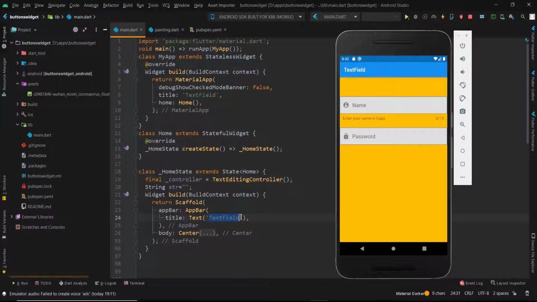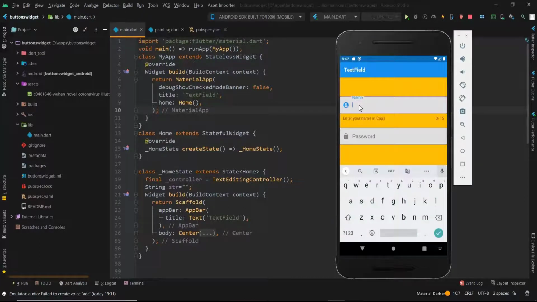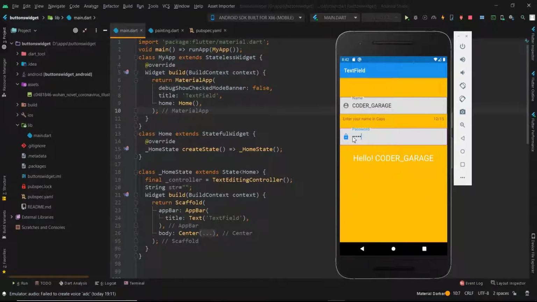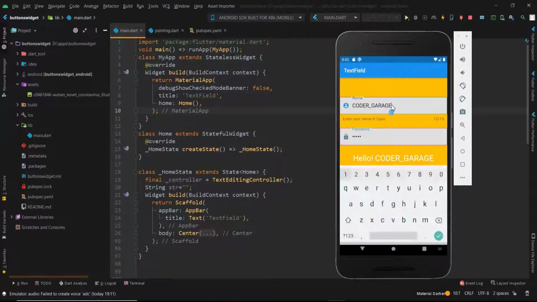This TextField Widget helps us to get information from the user. Here you can see the text box to enter the name and password with other details. Let me show you how this works. Let me enter the name as Coder Garage, and simply enter a dummy password. So, here you can see that it welcomes the name with a hello, and in this tutorial let's see all the detailing in this page, starting from the icon, naming and so on.